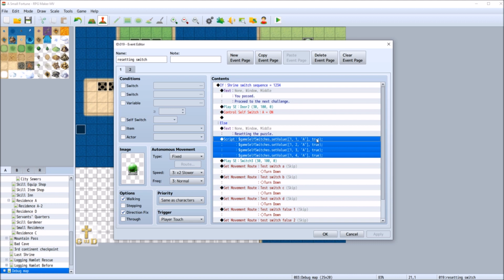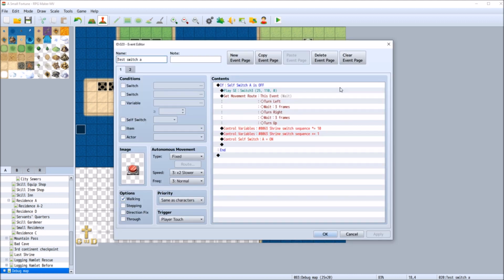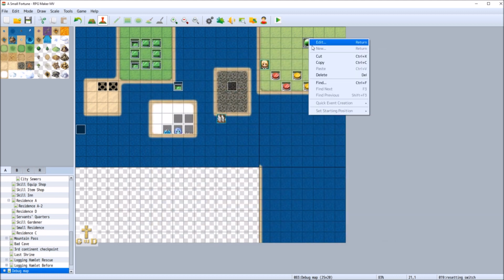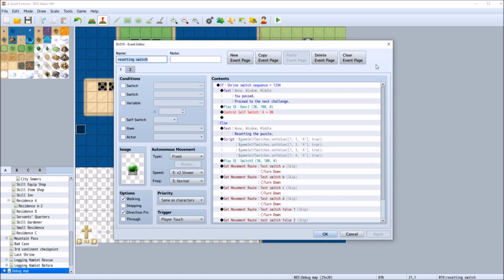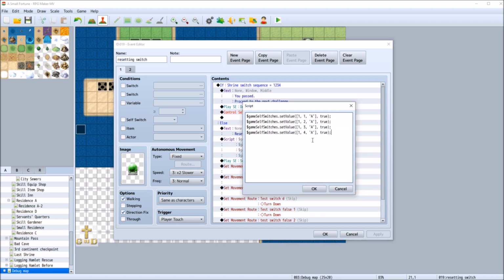What is it supposed to do? What it's supposed to do is change this back to this. But it's not doing that. Set value A to false. That's what it's supposed to be doing. It's supposed to be turning off the self switch A. It's not doing that though.